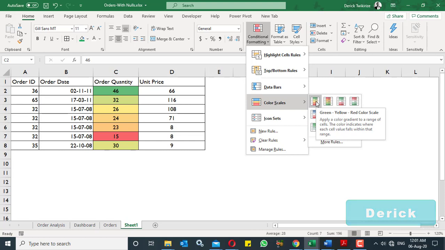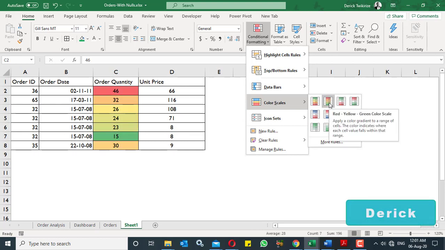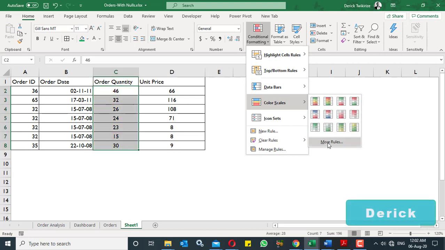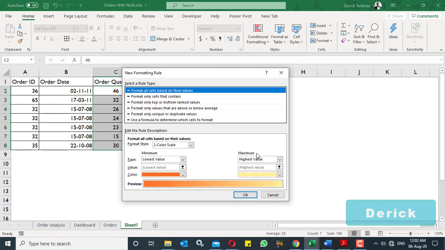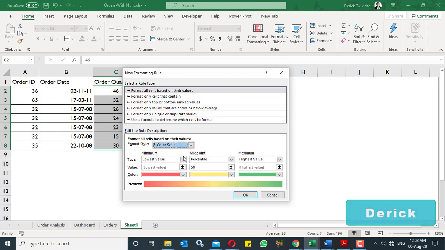It depends on the color scales or the colors that you want to use. You can just navigate around and see. Now this is the vice versa of the first one. Depending on what you want to portray, you can use these color scales. You can also adjust these color scales more by using the more rules function, and here you can define if you want to use a three-color scale or a two-color scale. Let's try a three-color scale and see.